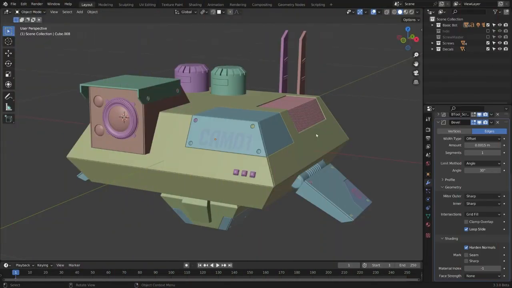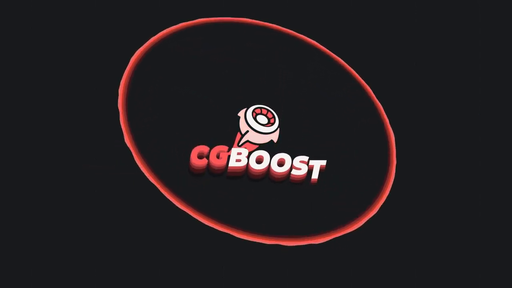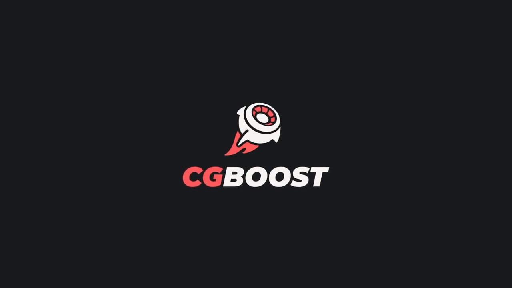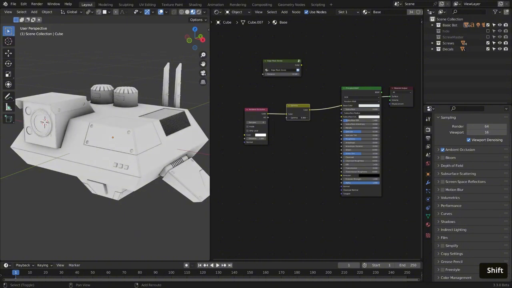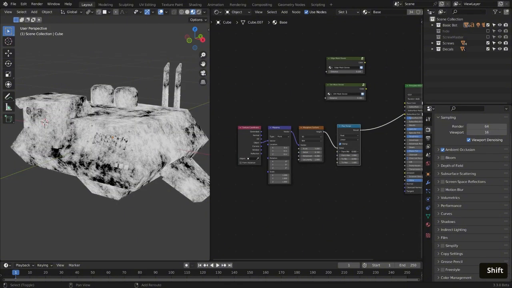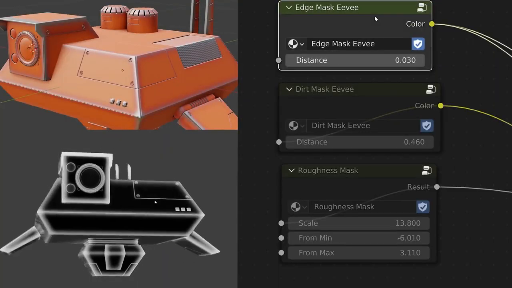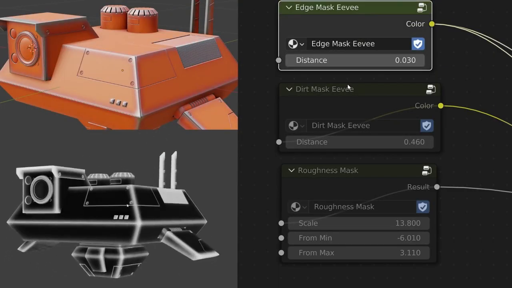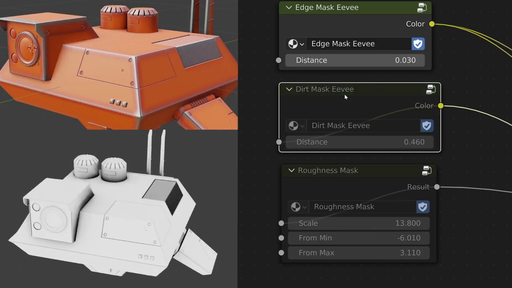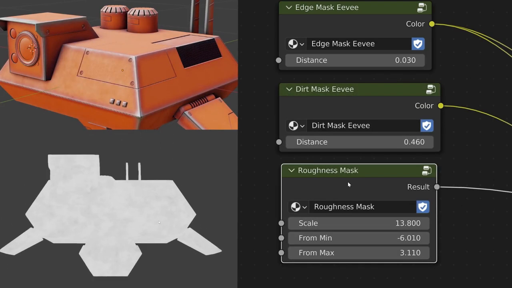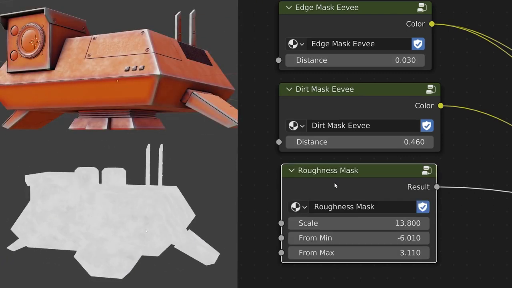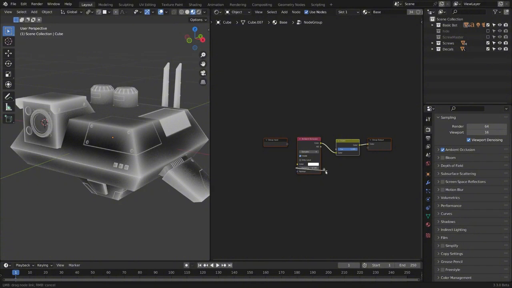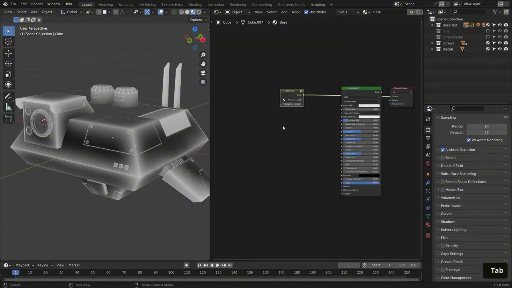With our normals all set up, we are ready to move on to creating some shaders. For this video, we will be creating 3 of 4 shader masks that will help us quickly create materials. These consist of an edge mask to create edge wear and discoloration, a dirt mask to isolate areas that collect dust and debris, and a roughness mask to ultimately break up the glossy uniformity for a more realistic result. We'll also group these nodes together in order to be able to use them from within any material.